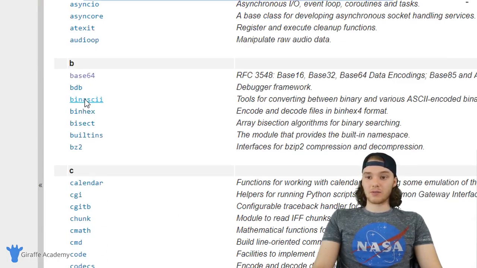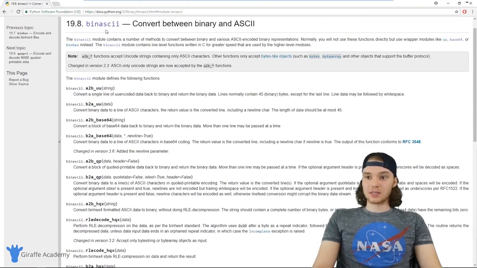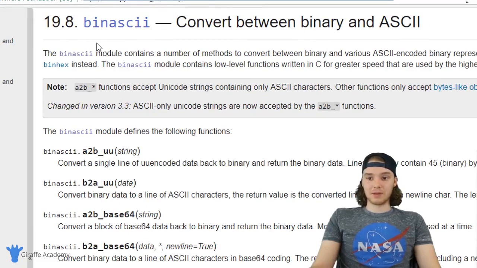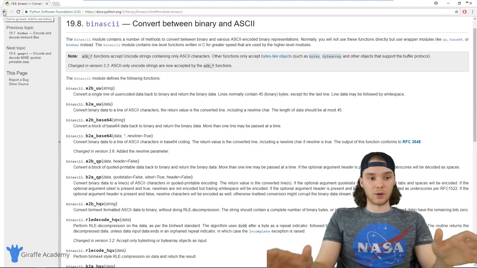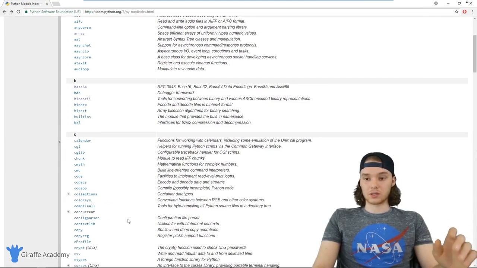This binascii though, for example, if I click on this, you'll notice that this isn't giving me a folder, because this is basically just built into Python. So we don't have to worry about locating that file. It just kind of works. So some of these are external, some of them are built in.